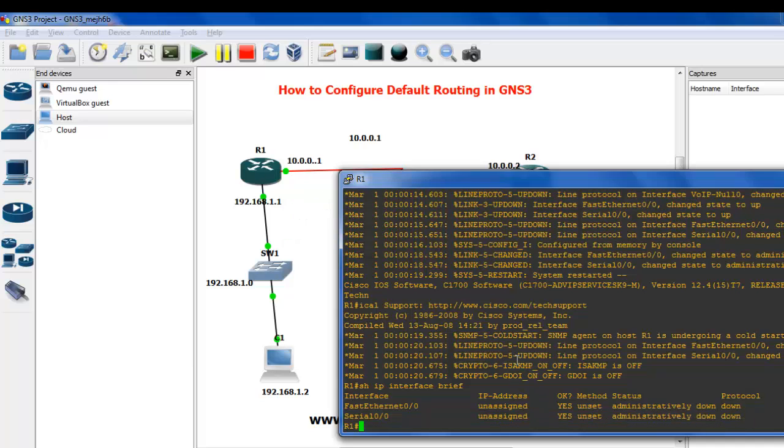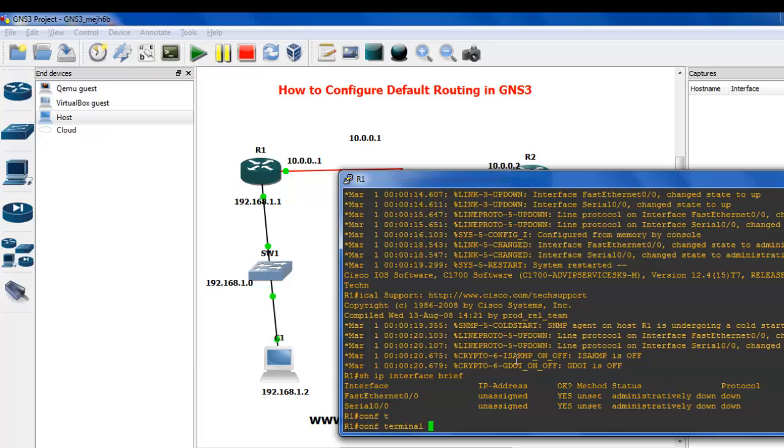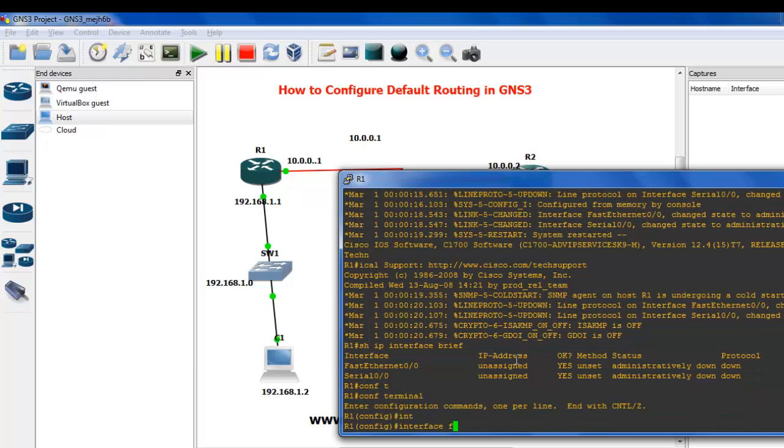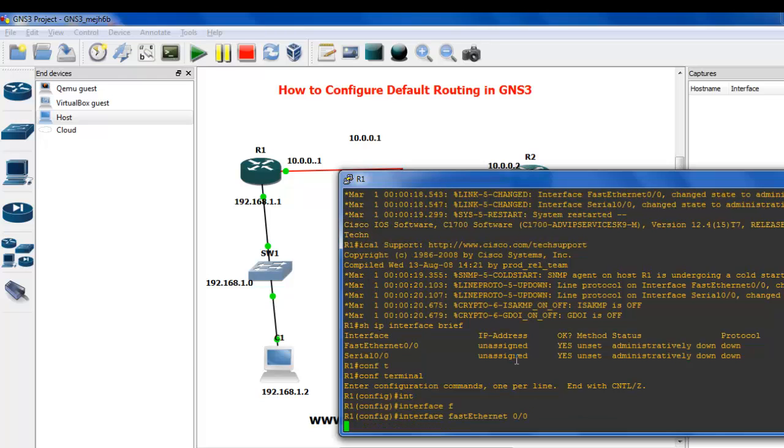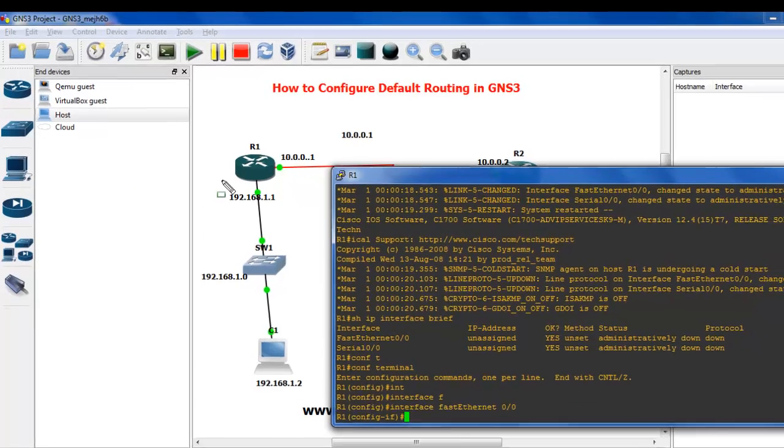Okay, so go to configuration mode, configure terminal, interface FastEthernet 0/0. First, configure the LAN interface. Right now I'm configuring this interface's IP address.